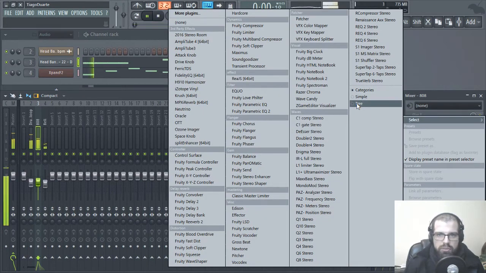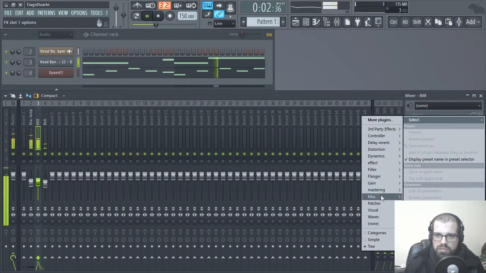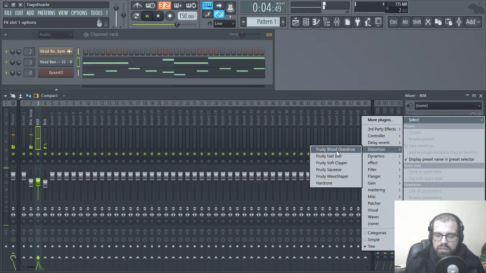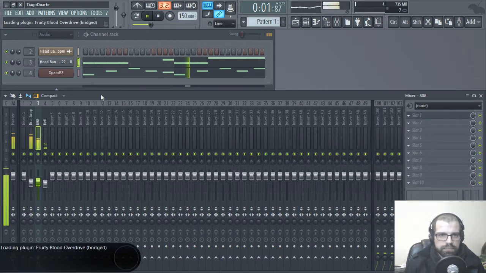or submenu. So I like this as three, because now I can go here and we have the blood overdrive, fast distortion, soft clipper, squeeze, wave shaper, and hardcore. Let's start with blood overdrive.